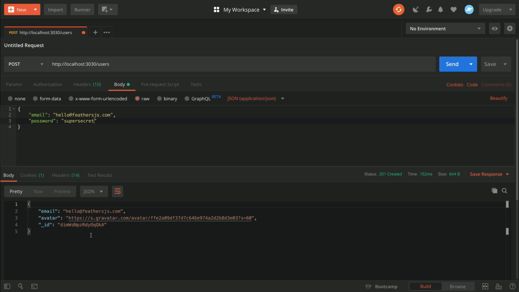And we can now see that this user was created. So they have that email, they have the avatar, which was automatically generated based on the create code that we wrote, and it has an ID which represents it in the database. So now that we have a registered user, we can get a token from the authentication service.